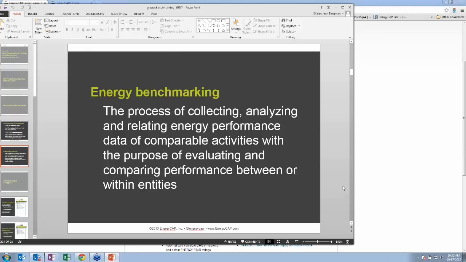So what is benchmarking? When we talk about energy benchmarking, it's the process of collecting, analyzing, and relating energy performance data of comparable activities with the purpose of evaluating and comparing the performance between or within entities. So we're talking about making a comparison. In EnergyCAP, we're going to be comparing the energy use, consumption, and energy costs, but the key is they should be similar items. And how you define similar items is really entirely up to you. It can be similar by how a building is being used. It can be similar in that they have the same utility provider. There are multiple ways that you can define this. We have some set up for you automatically in EnergyCAP, and then others you can set up yourself based on your criteria, which only you can decide how you best want to compare your buildings.